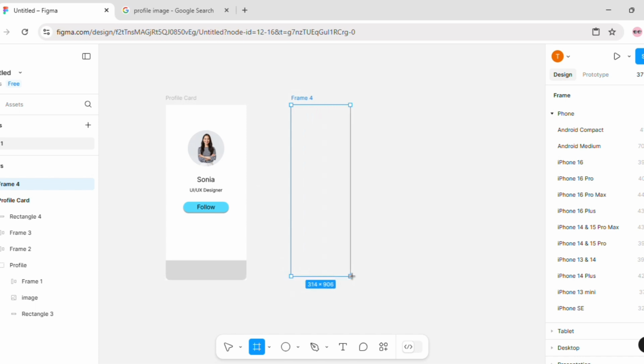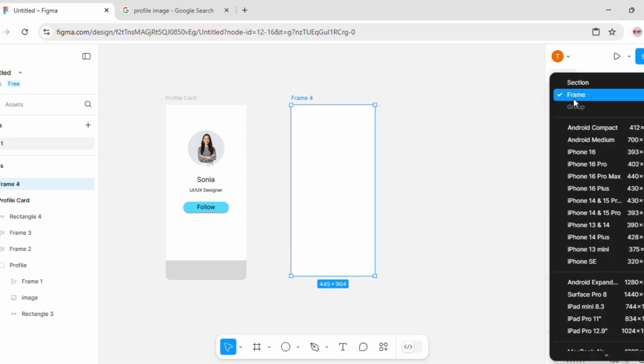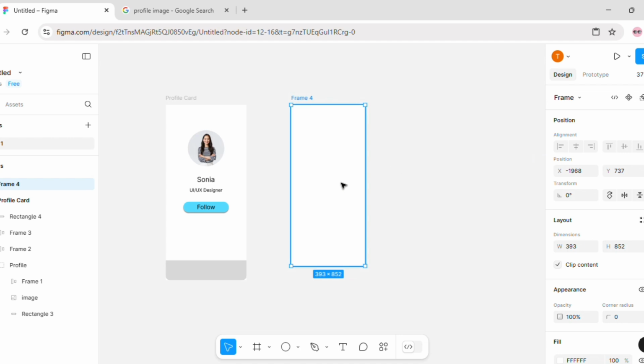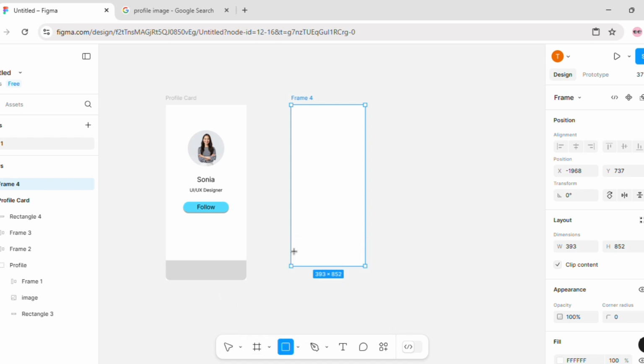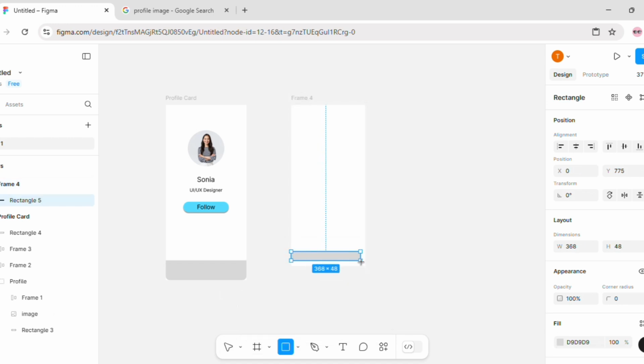Now let's apply what we have learned by designing a simple UI card. Create the card background, and I'm selecting the iPhone 16 frame. And now we have to draw a rounded rectangle as the card base. Select the rectangle shape and drag.